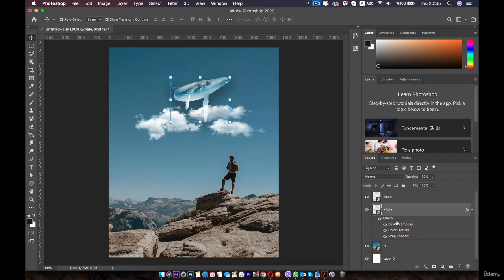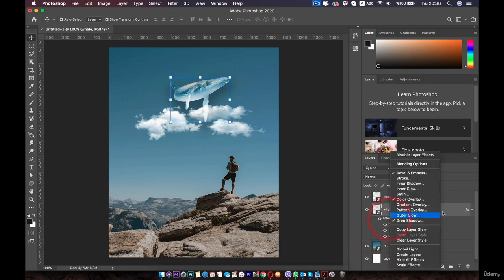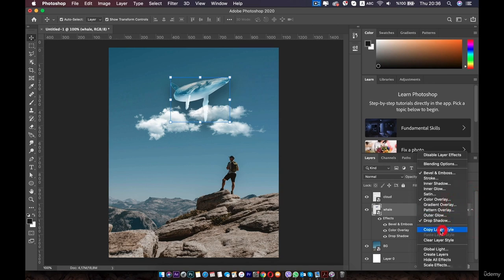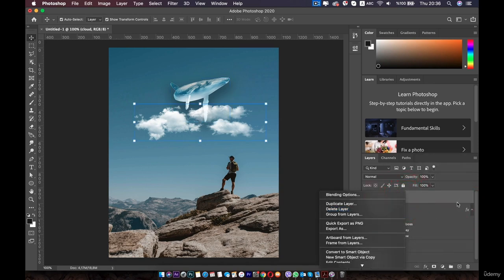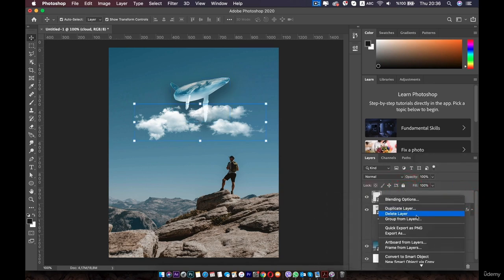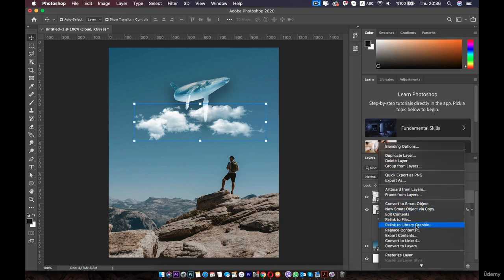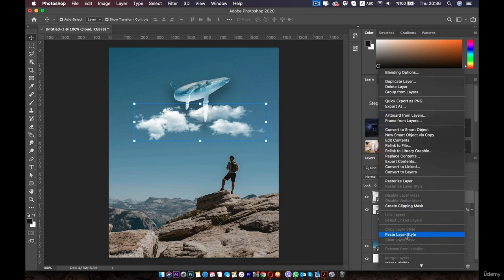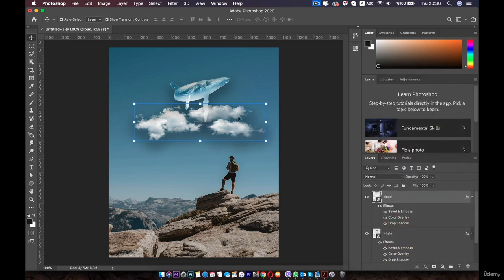You can also copy the layer style and paste it on another layer. If you right click over here and copy the layer style, now come over here, right click on it and go all the way down. As you can see, you have the paste layer style option, this one. Paste it, and like this we paste the layer style to this cloud.